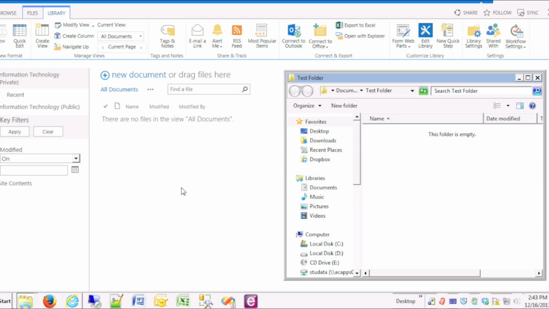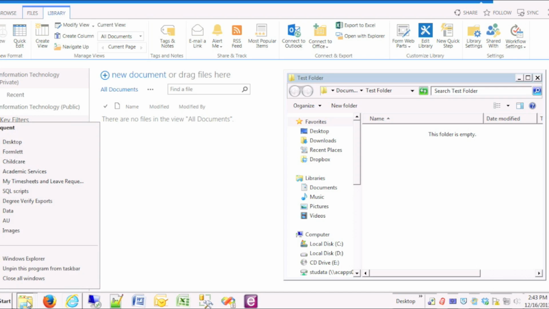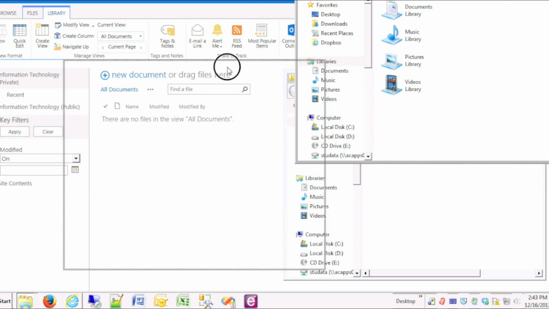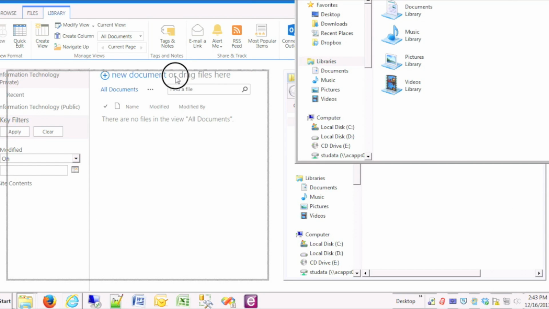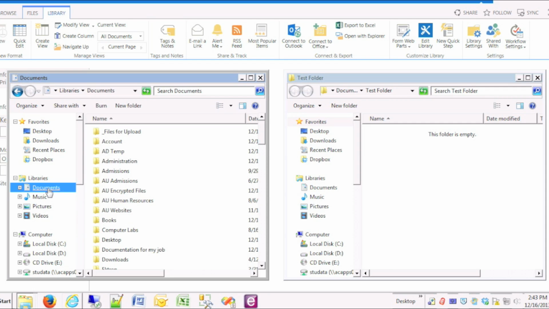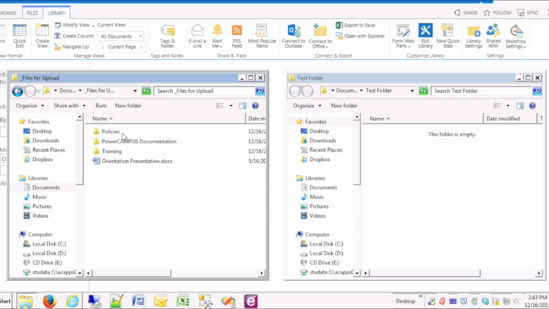So we're going to go back over to our folder icon at the bottom right-hand corner, and we're going to right-click. We're going to click Windows Explorer. And it should open up a second box. It has. We're going to place this side by side with the first one. In the one that just opened, we're going to browse to the folder that we want to upload.